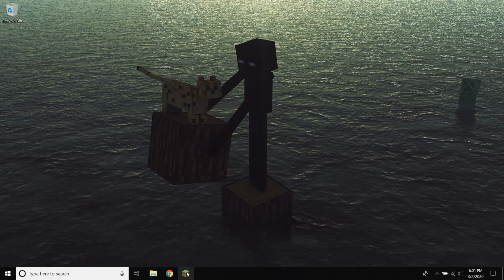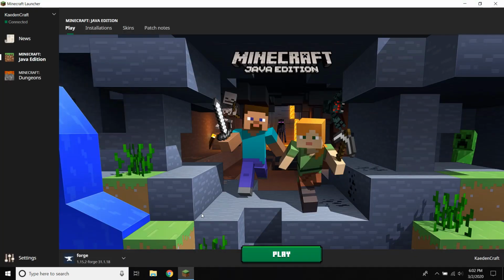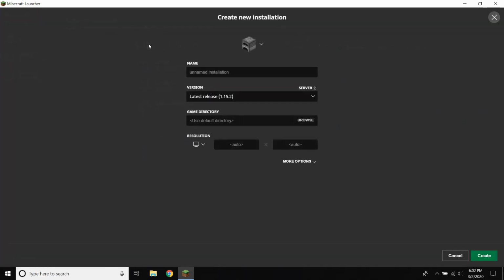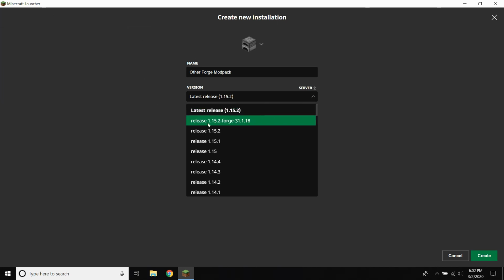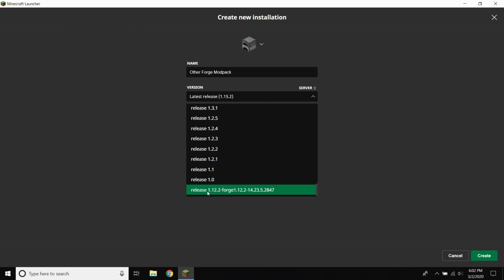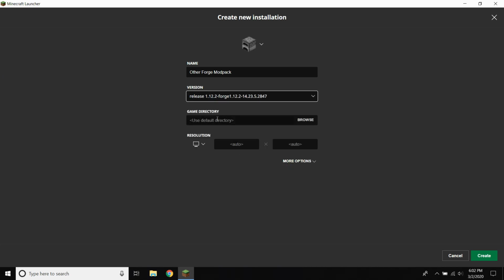Now, if you want to make a fresh install of one of those versions separate from the other version, say you want two different mod packs for 1.12.2, that is now easy. Just go to Installations, create a new installation. We'll call it Other Forge Mod Pack, because why not? Select the version that you want, either 1.15 Forge, or if you wanted it for 1.12 or some of the other versions, select the appropriate one.